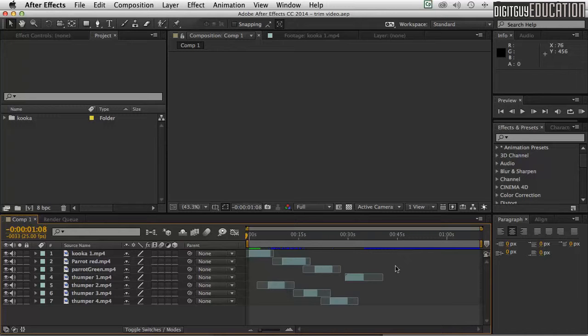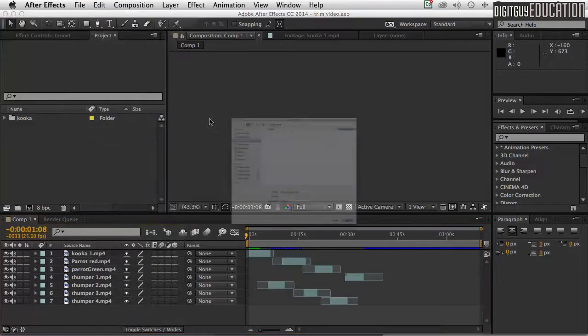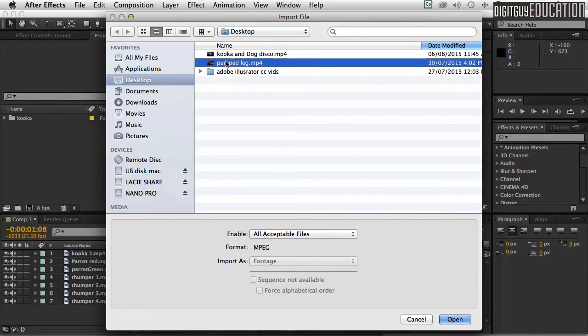In this part 2 of video trimming, we're going to take a longer video file and use it over and over again. So let's have a go at that. File, import. Go to import a file. I'll go with this one here.